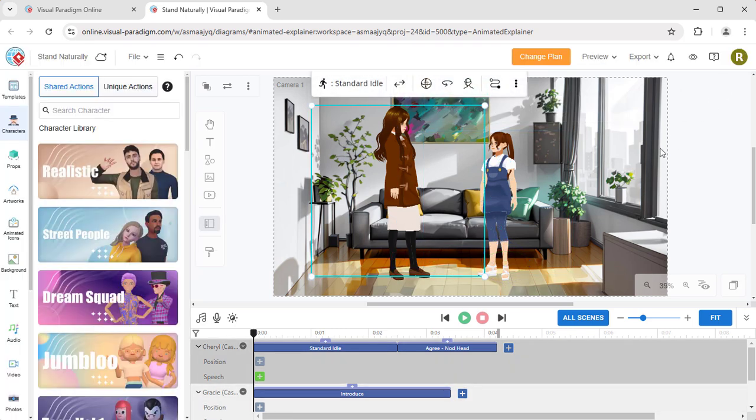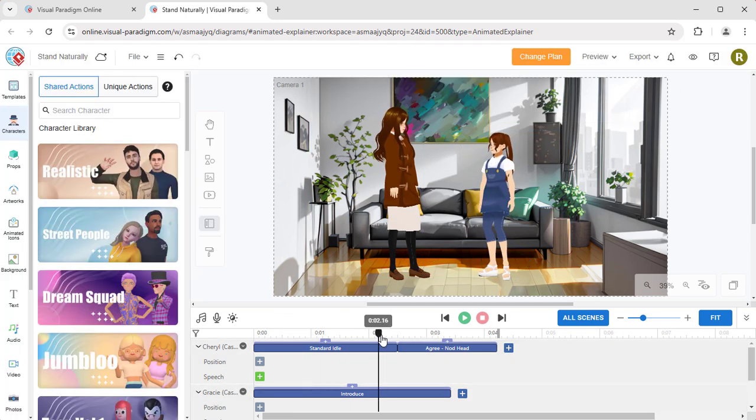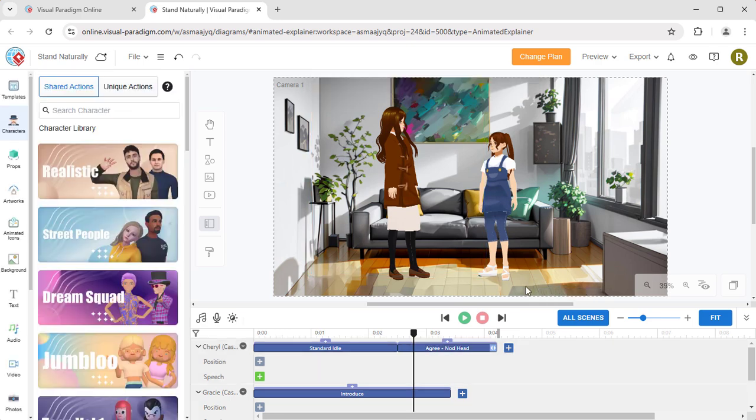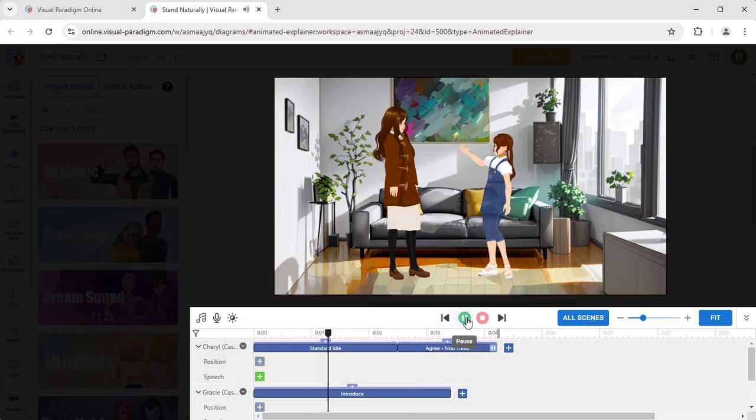If there are multiple actions and you want to maintain the updated feet pose, right-click on the action and select Align Bottom Body with Previous Action. This ensures the character retains the edited pose throughout the sequence.